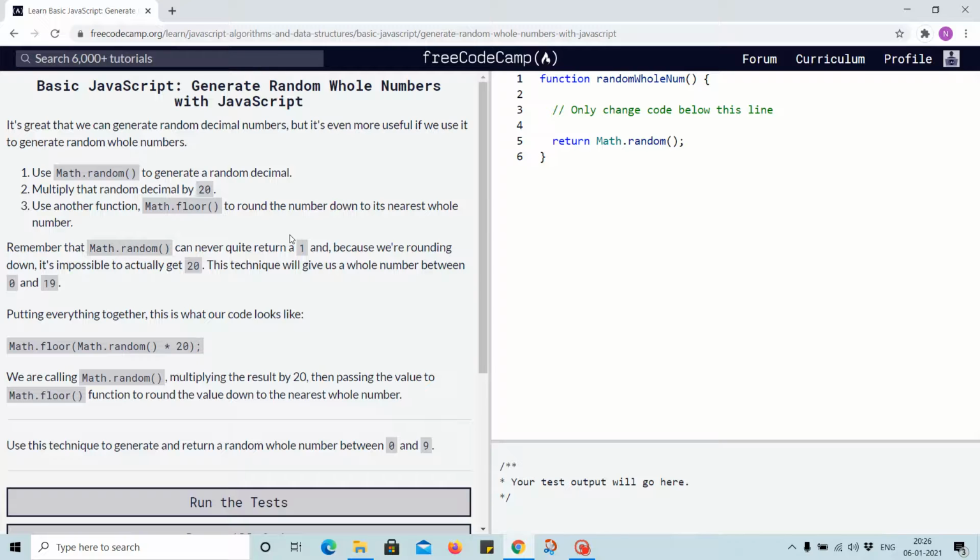Putting everything together, this is what our code looks like. Math.floor and inside of parentheses Math.random times 20. We are calling the Math.random function, multiplying the results by 20, then passing the value to the Math.floor function to round the value down to the nearest whole number.